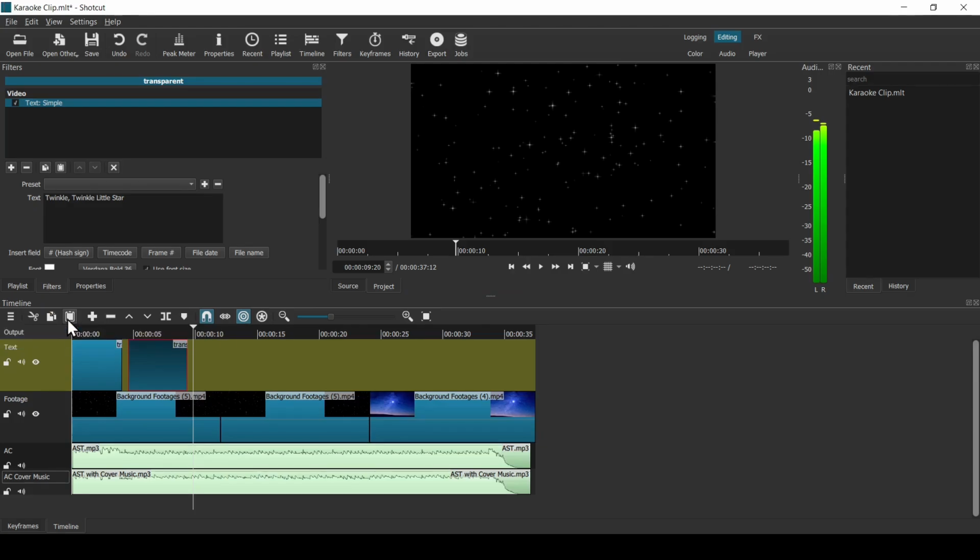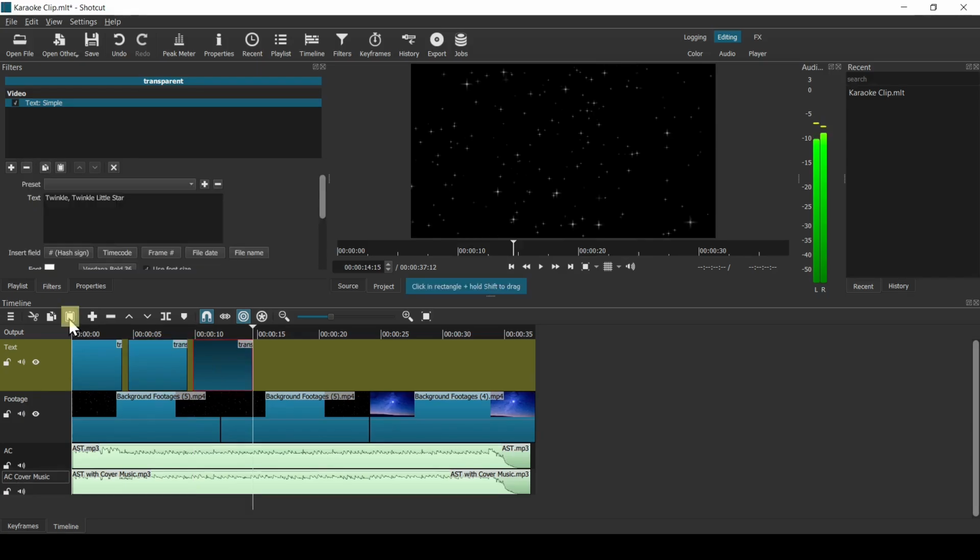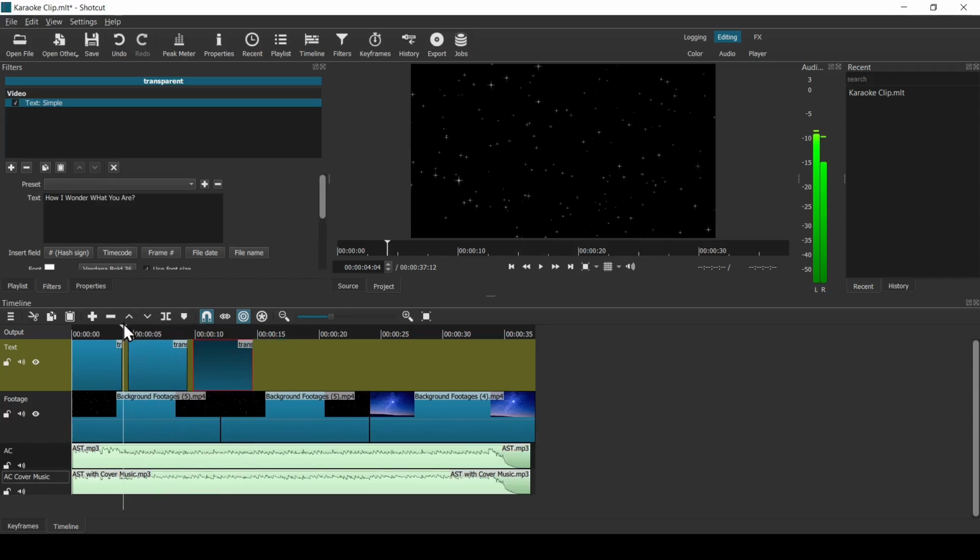Select the first lyric line box and click the Copy icon. Next, click the Paste icon to paste the lyric at the playhead position. At the Filters panel, change the lyric accordingly. Move the playhead to the end of the title box. Play the clip and make the necessary adjustment.